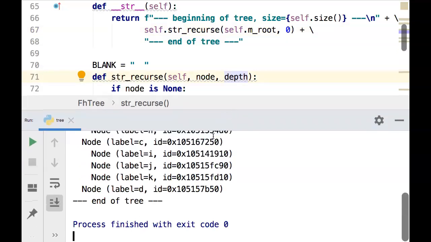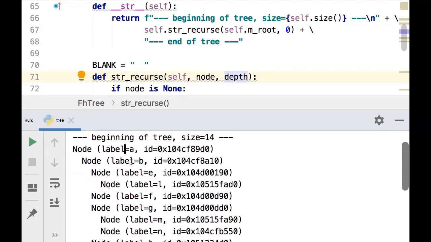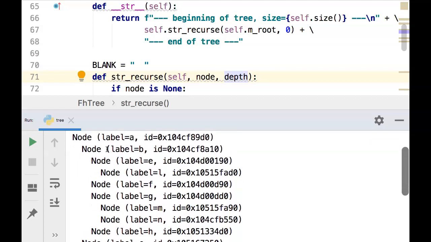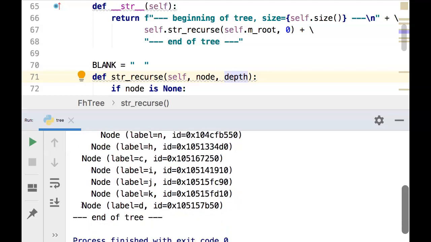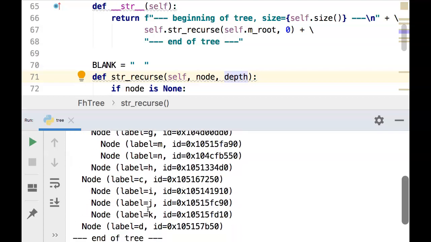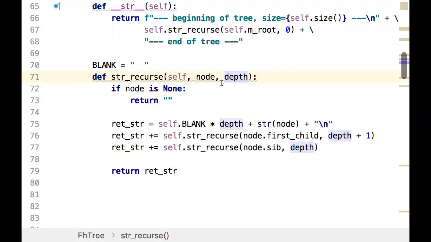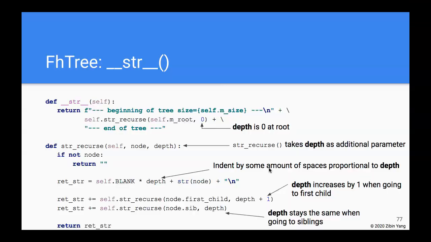And there we go. Yes, the root is at indent 0, and then for each child the indentation increases, but B, C, and D are at the same indentation because they're all siblings, and the same for I, J, and K. So that looks like it's working correctly. And that, I believe, is what this slide is trying to explain. So hopefully it makes sense.